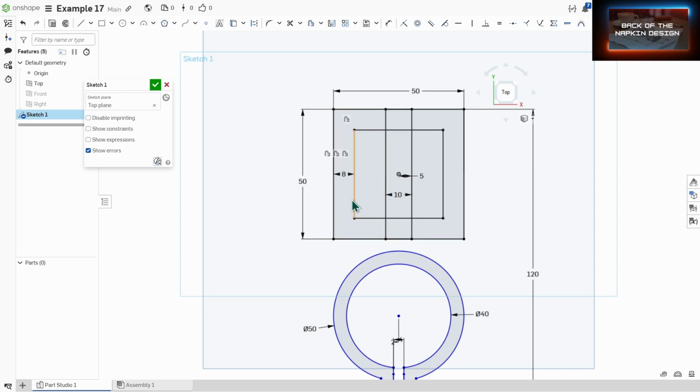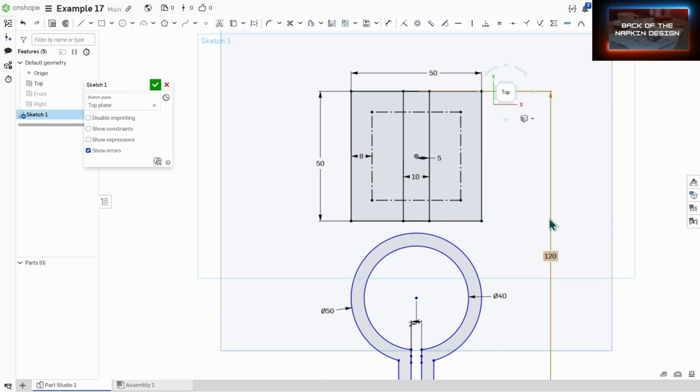So now actually I want to make these construction lines because I just want to use these as a reference. So let me click on this guy right here, construction. Click on these lines. And construction again, I guess. And we want to see them dotted. Okay. We'll left click to get out of that.